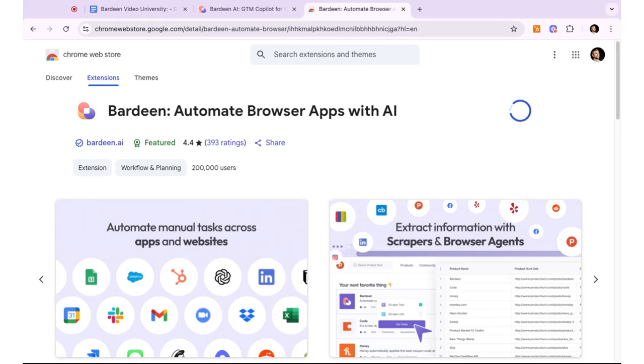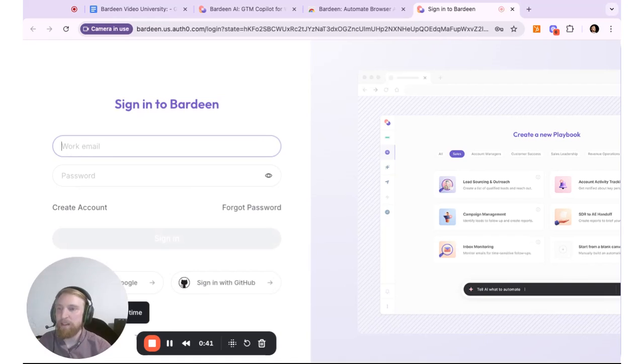You'll see a couple of permission related things. We're going to click Add Extension. We'll give it a moment. And once it's installed, we will see this page.